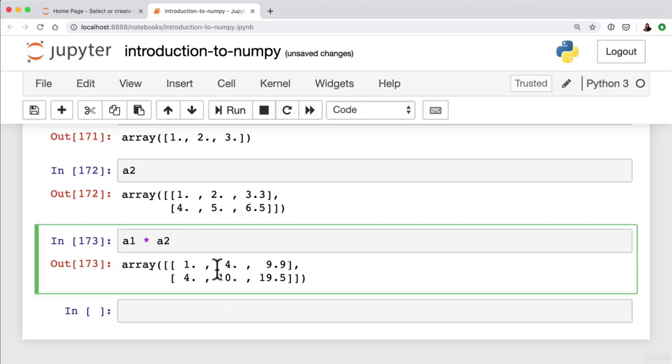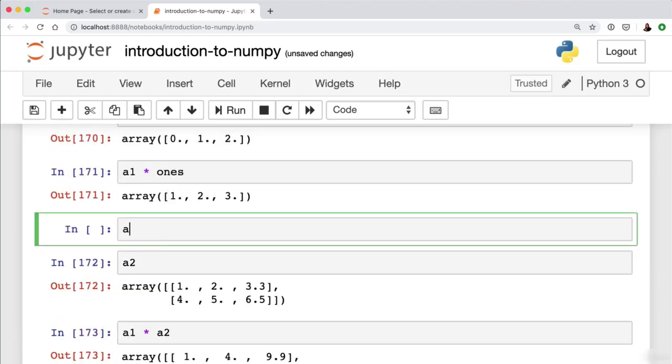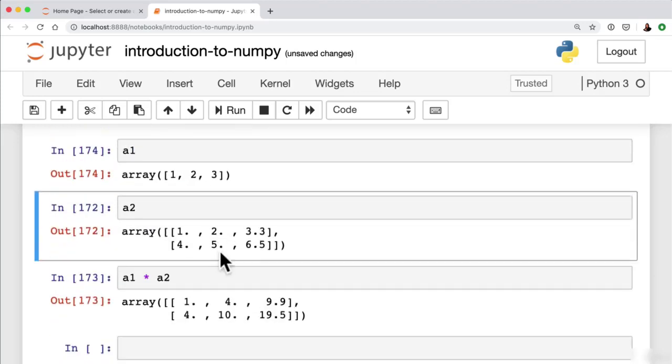Let's work through this. Let's get up A1 again so we can see everything in one place. A1. 1 times 1 is 1. 2 times 2 is 4. 3 times 3.3 is 9.9. That makes sense. But what about this second row here?